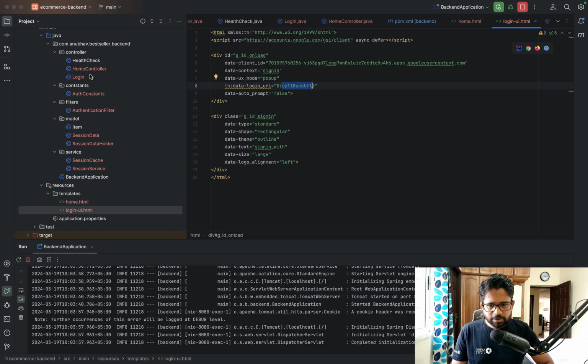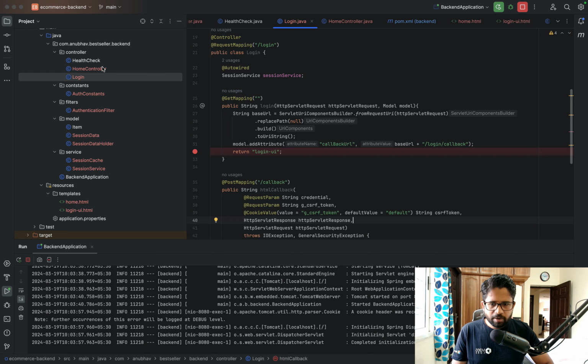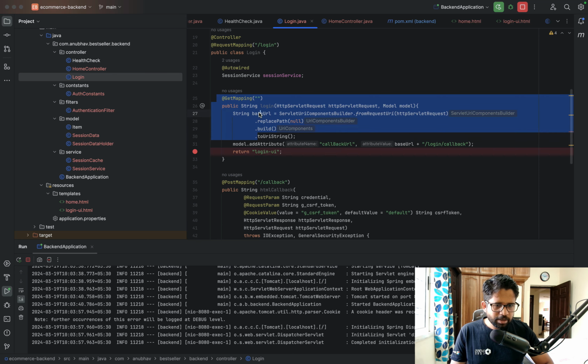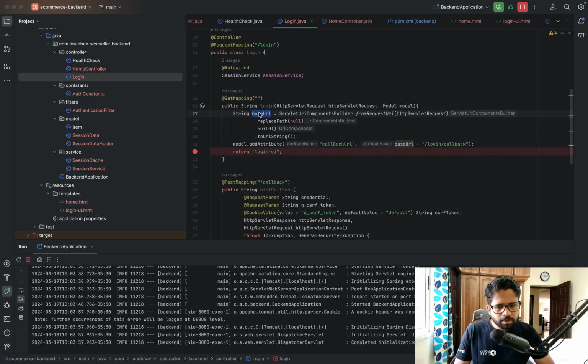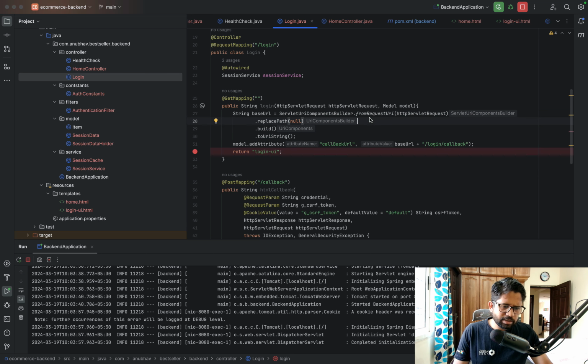So if you go to this login controller, we already talked about the home controller, but if you go to the login controller, that's what I am doing. I am trying to get the base URL. So for base URL, this is the way you get the base URL of your website. You can search the internet how this works, and you don't even have to understand a lot about it.